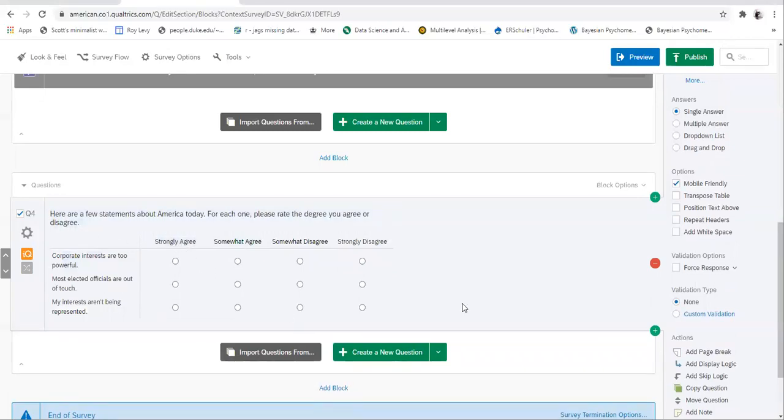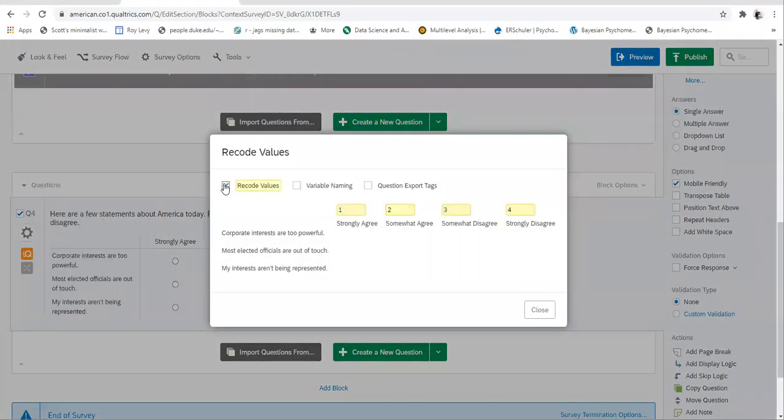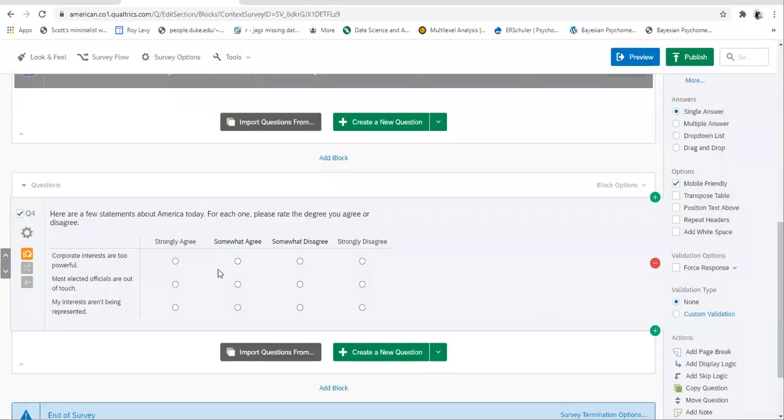We also want to change, so strongly agree, rather than giving them a 1, because it's going to be 1, 2, 3, 4 by default, let's say we wanted this to be 4, 3, 2, 1. So we're going to do a recode so that if they strongly agree, they're going to have a higher score on this. I'm going to click on the gear, choose recode values, and then recode values again. I'm going to change this 1 to a 4, this 2 to a 3, this 3 to a 2, and the 4 to a 1. There we go.